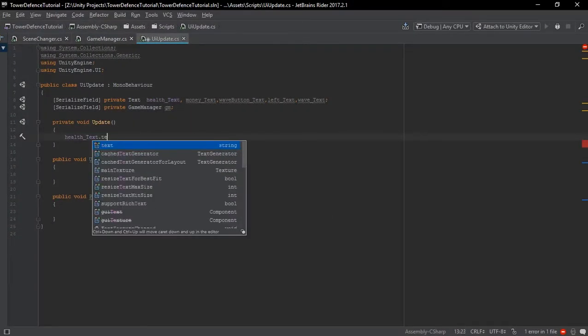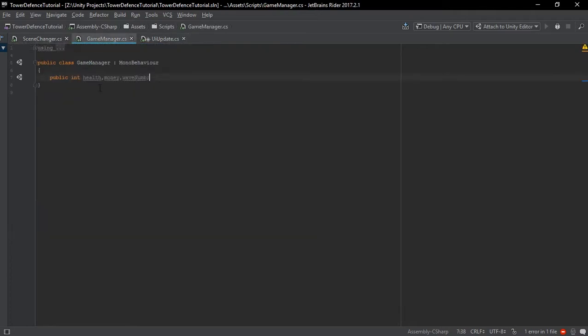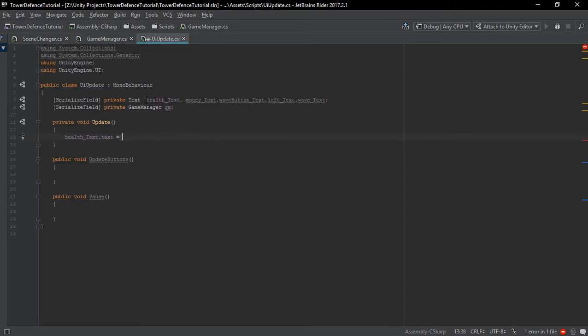We go dot text, and it equals, and now we just want to get the number from over here, from the game manager script, because we named it GM at the top. So GM.health. And you see there's an error. This basically means we've always got to have some sort of string in there when you put in text. There are different ways. The way I tend to do it is just do plus and two speech marks.